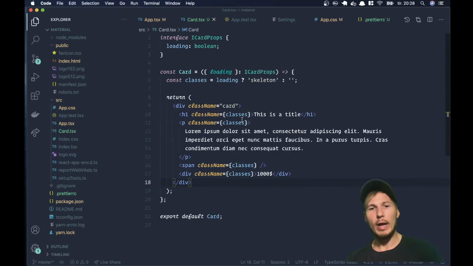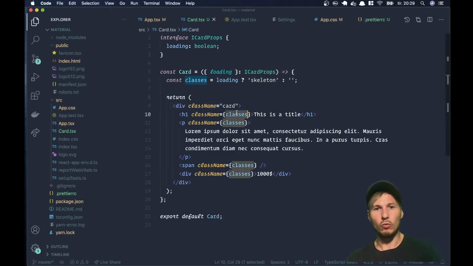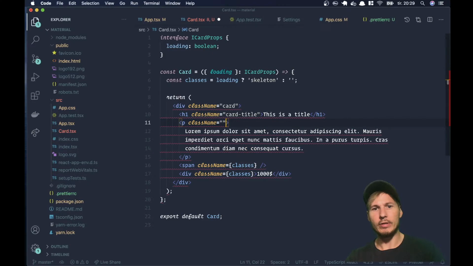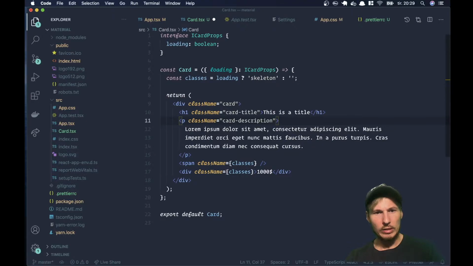So what happens when we want to add more classes to customize the styling of each of these elements? So let's say, for instance, that we want to create a title class. So we'll remove this for now and we'll say h1 is going to be card title. And this paragraph is going to be card description. And let's see what else. So this down here, we'll give that a class name of card price.